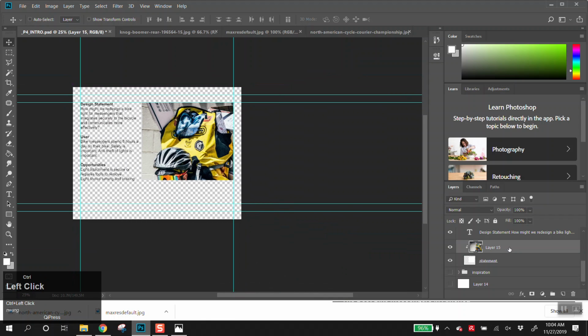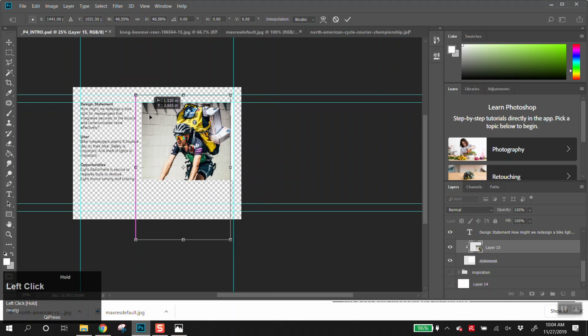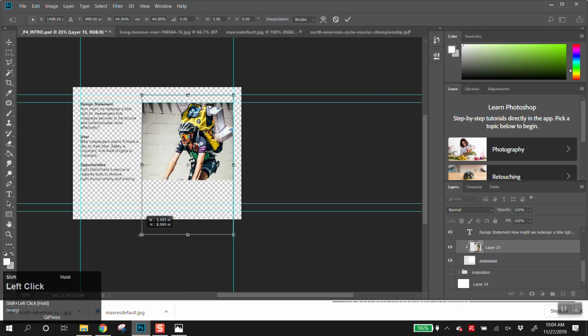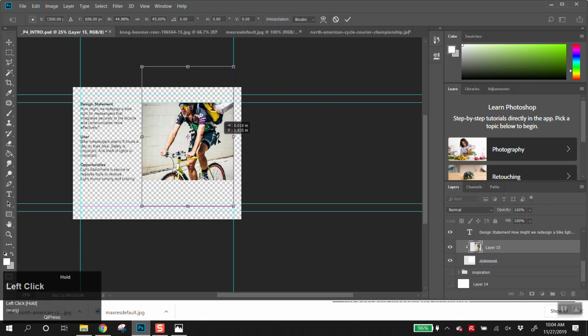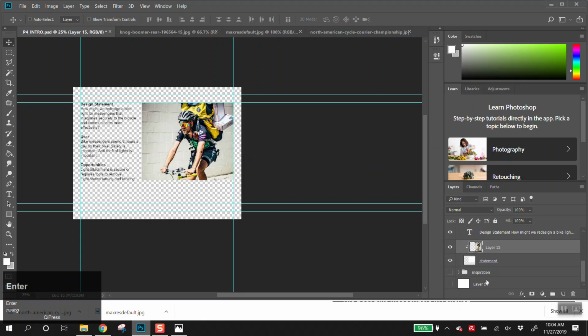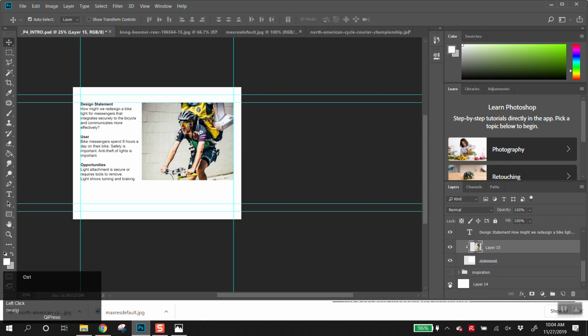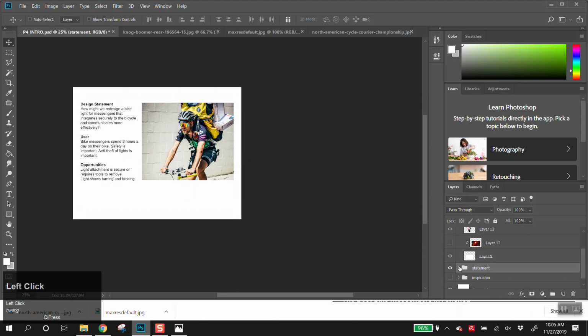So while I'm on this layer, I'm going to hit Control T to resize it. I'm going to hold down Shift and drag it and reposition it until it's a good size in here. I don't know, maybe I chose a poor image, but something like that. Cool. Any questions on that portion? All right, moving right along.